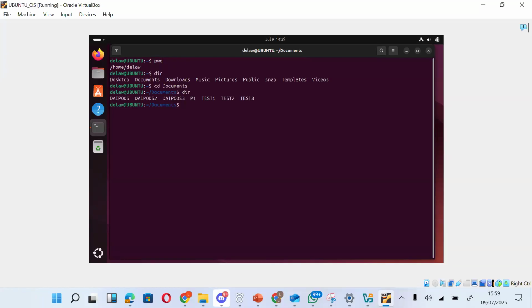Okay, so I created DAIPODS 1, DAIPODS 2, DAIPODS 3. And the way I created test 1, 2, 3 is using one line, right? So I can remove test 1, 2, 3 by using a command. I want to create it again, but I want to remove it first. So let me use the opportunity and teach the command to remove: rmdir.